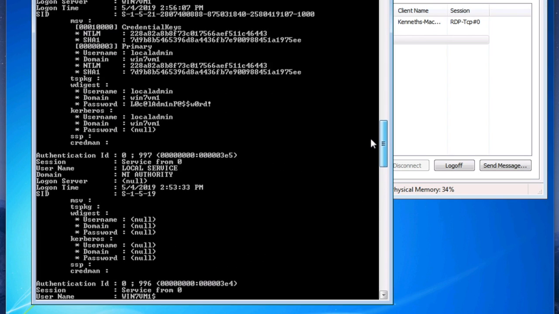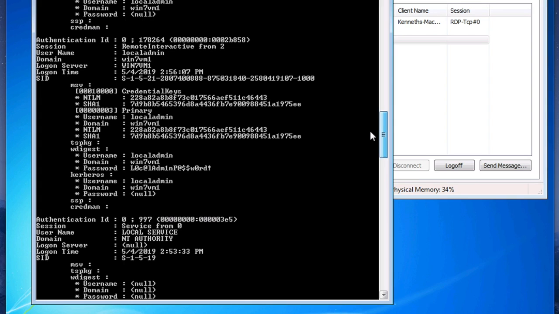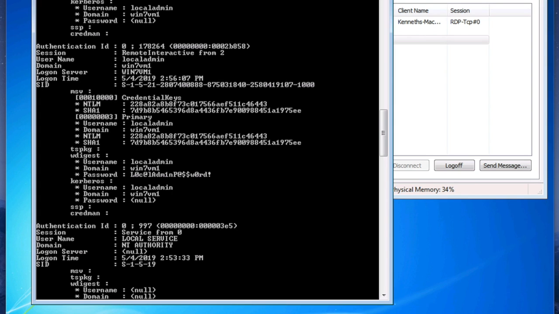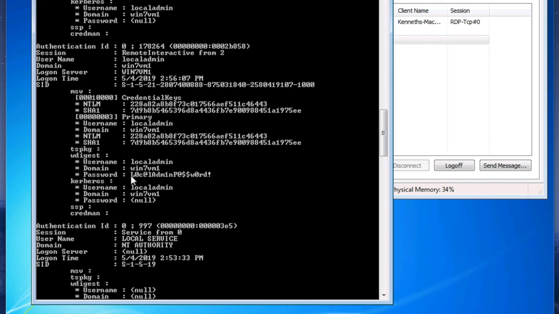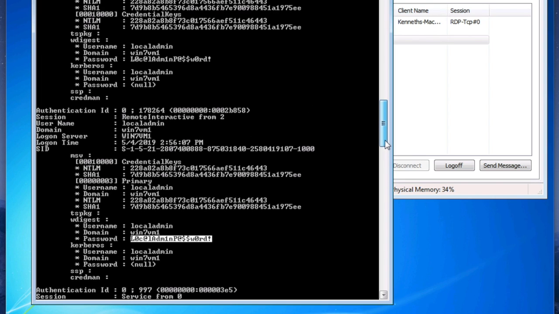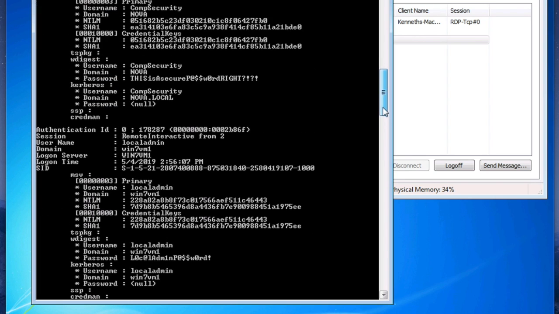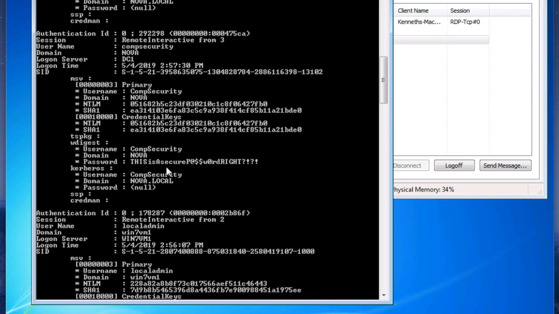So I'm just scanning right now. I'll stop when I find something. Well, here we go. So we have the local administrator account password that we logged into the computer as, so we didn't really learn anything new, but here it is in plain text. Now we have user comp security logged into this computer, in plain text, their password.